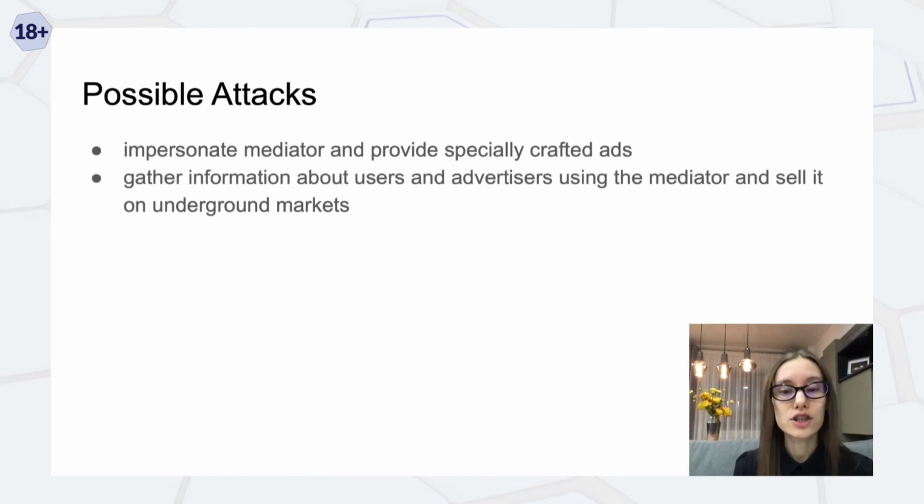Note that this is just one possible attack. Of course, it is the most worrisome one, but the attackers can do other things as well. For example, they could gather information about users and advertisers in order to sell them on the underground market, or they could impersonate the applications in front of the mediator.